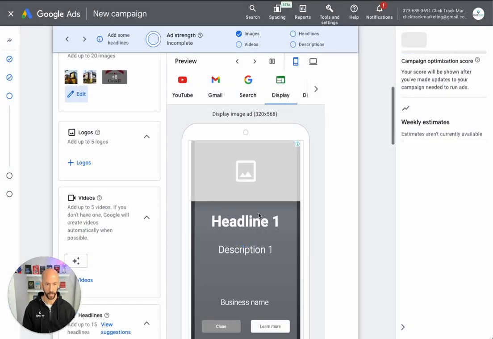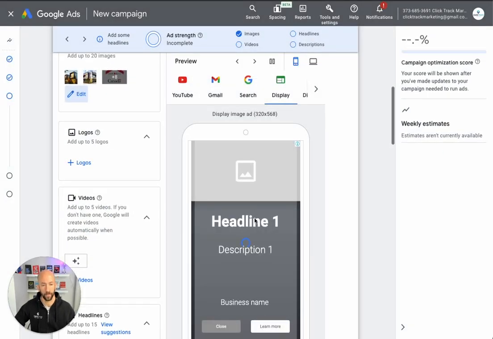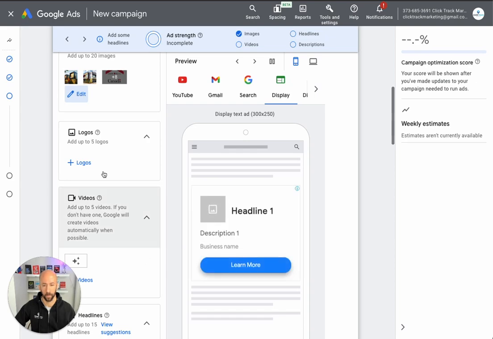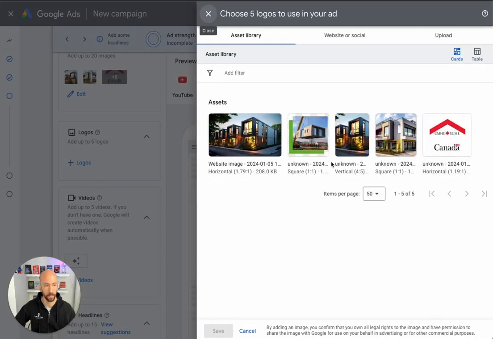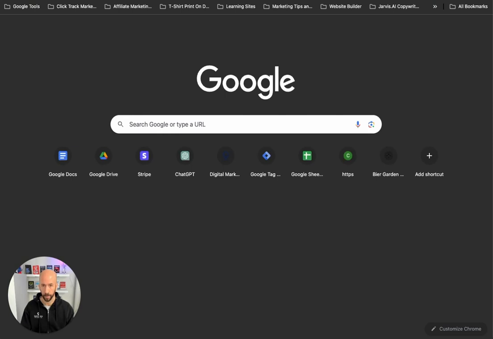So now you'll see that the images start to show up. We don't have any headlines yet, but you can see kind of what we're promoting. The logos, we've got a logo already, so let's, oh, I don't see the logo. So we'll need to download that. Let's go ahead and quickly get over there.